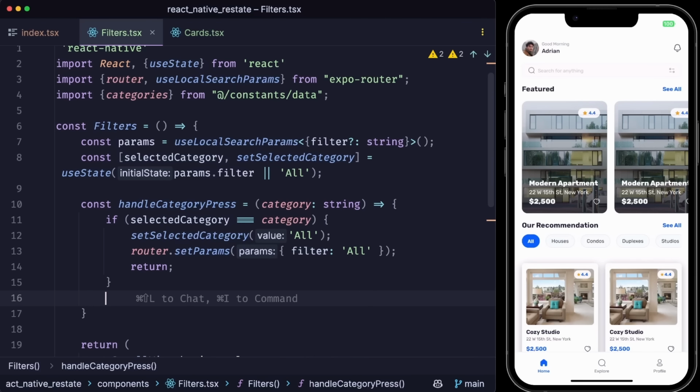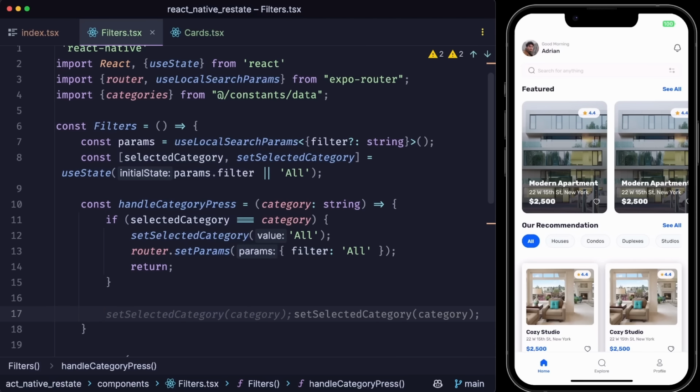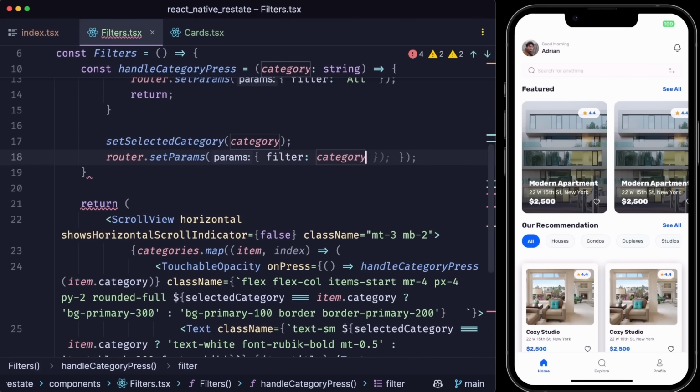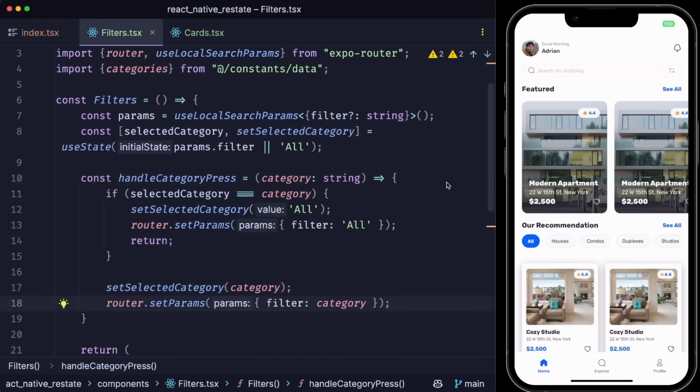But if they haven't selected the same category, if they want to click on a new one, we will set that new selected category, as well as call the router.setParams and set the filter to be equal to this newly selected category.